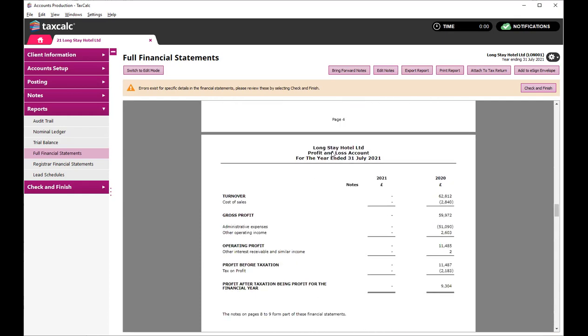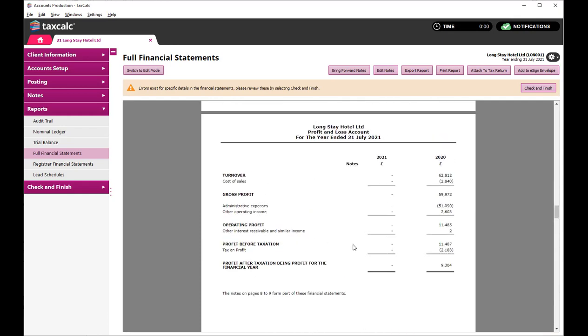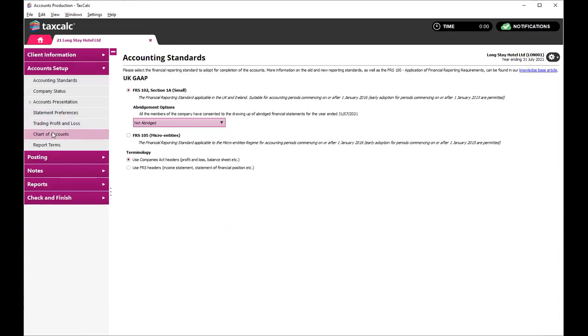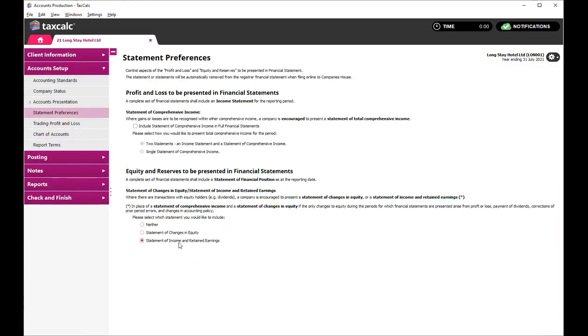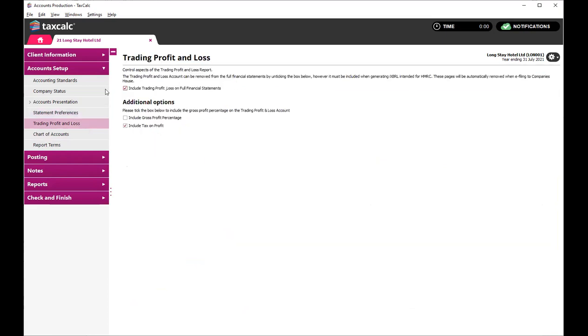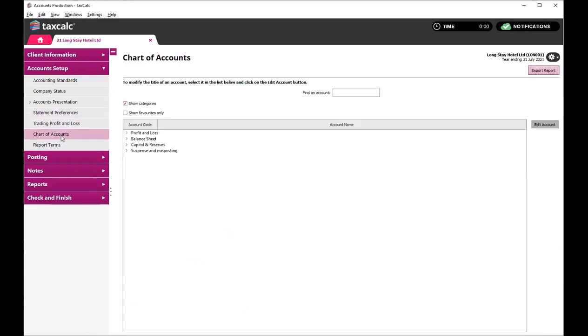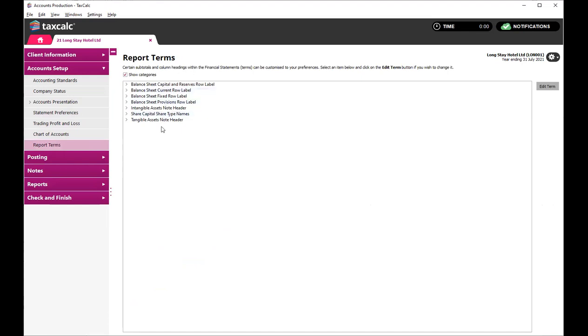And then that just leaves the profit and loss as the standard profit and loss. So for the most part, we are going to want to leave it on the statement of income and retained earnings, because that shows the breakdown of the dividend and the retained earnings on the profit and loss. We don't need to do anything on that page. Chart of accounts, we don't need to do anything on, and report terms, for the most part, we don't need to do anything on. But if you do need to change anything that you need to show on the face of the financial statements, maybe a name of an account somewhere that needs to be more clear about what it is, then that's where you do it.